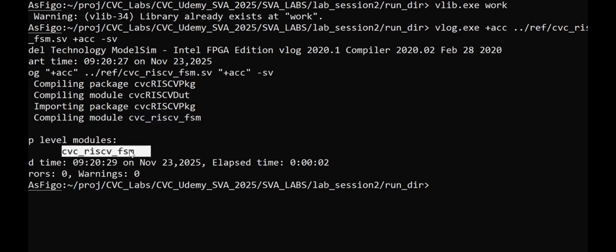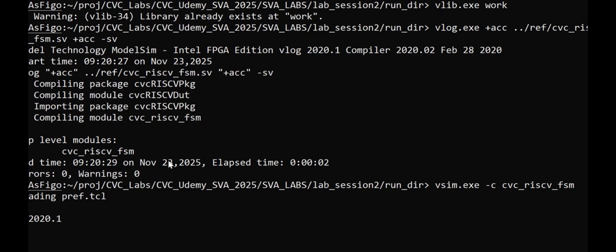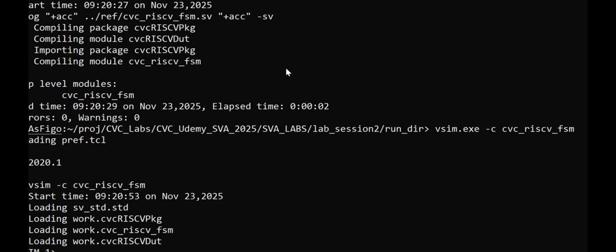Then this is the top module. Now I'm going to simulate it using the vsim command, and I'm going to run in command line mode for now to see how it goes. And you see that it's actually loading the design and the test bench. This is your .dat, this is your DB. Now let's run for 100 nanoseconds first.